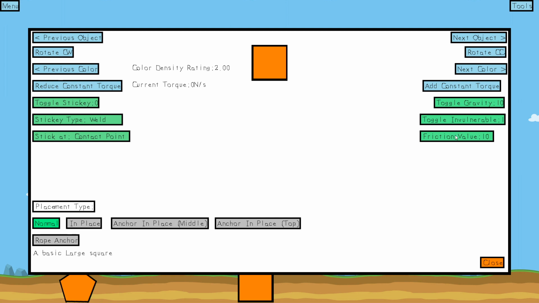Friction value is somewhat self-explanatory. It's the friction value of the object you're going to enter. Less friction, the object's more slippery, it will slide. More friction, it will stick to things more and provide more resistance when it's moving against something else, and stop quicker, things like that.